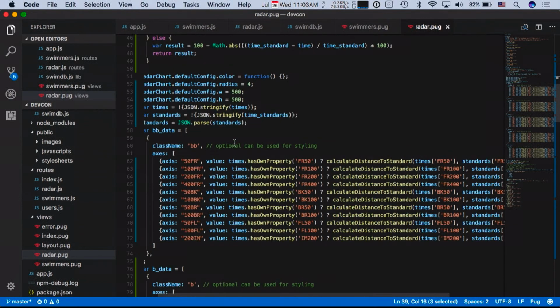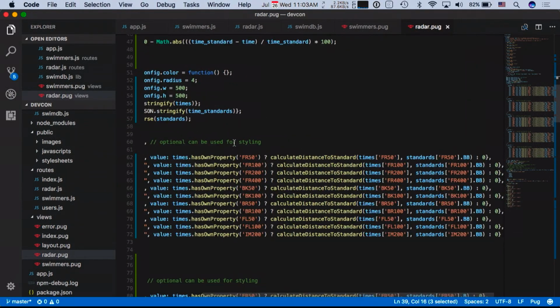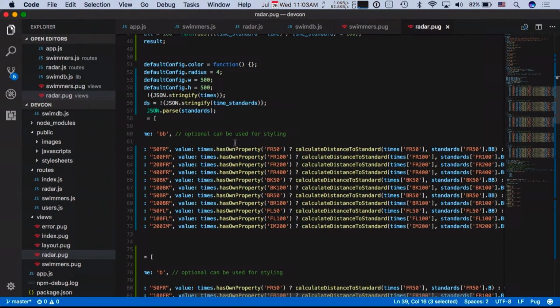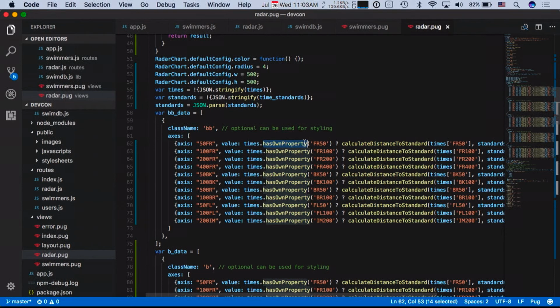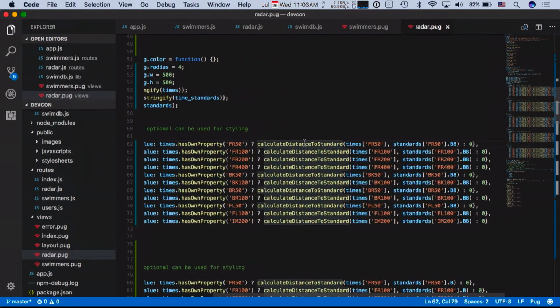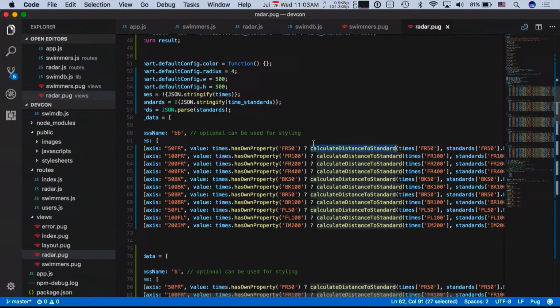So for all the, and I apologize for quick and dirty here, but basically we check for the swimmer times, and if it has own property, what that means is that it checks to see if the object has that value property set inside the object, as opposed to inheriting it from a superclass, inherited class. So I just make sure that someone actually set that value inside that object. We calculate the distance to standard for that, and if there wasn't a property, we just set the value to 0. So basically, in theory, that should be how close are they to that time standard.